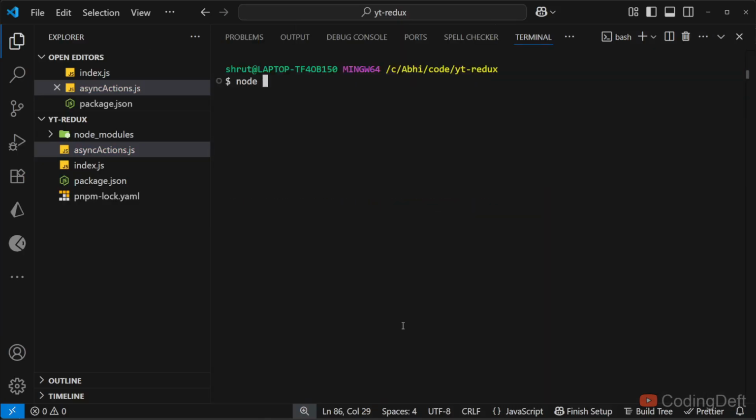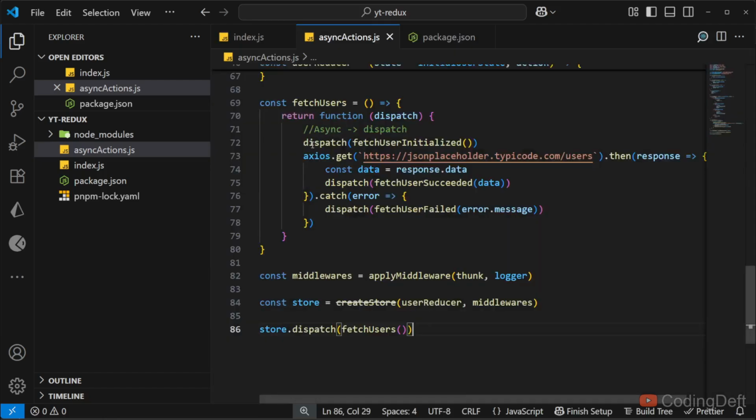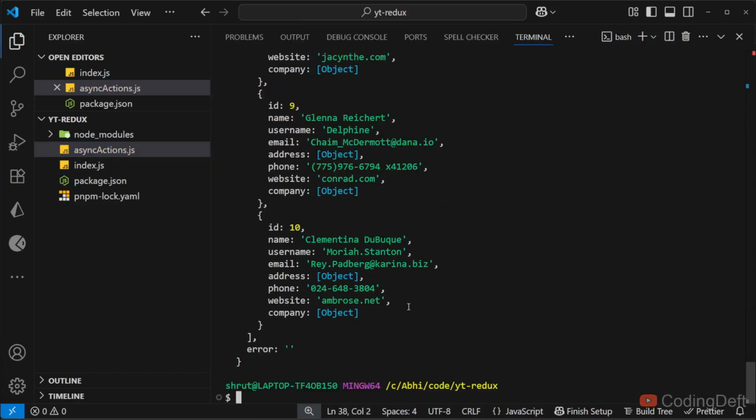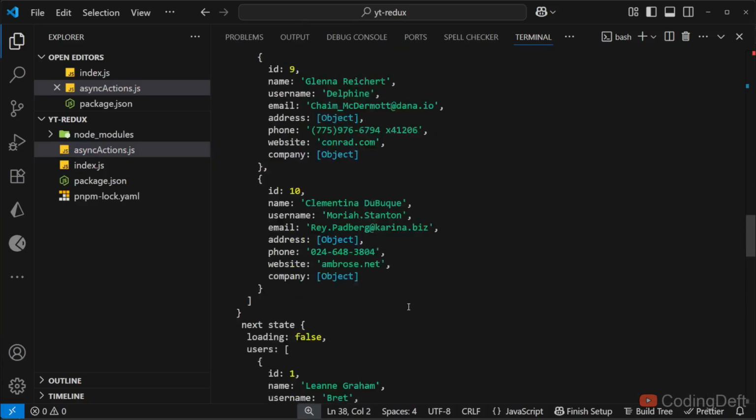I will call node async actions. So as you can see, we got into an error. We made a syntax error here. We need to check for action.type here. Hope you have caught this. Let us run it again. As you can see, it is running fine.